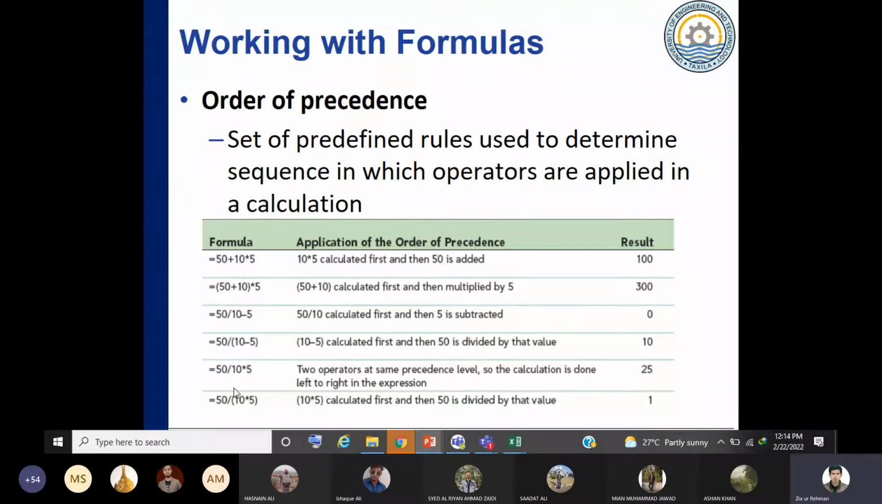So if you want to change the order, let's say you want to do the multiplication first, you should apply a bracket to the multiplication operator. So now Excel would solve the bracket first, 5 into 10, and then do 50 over 50, which would be 1. So you should know this precedence.